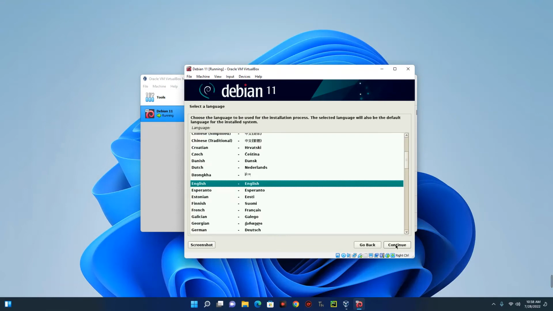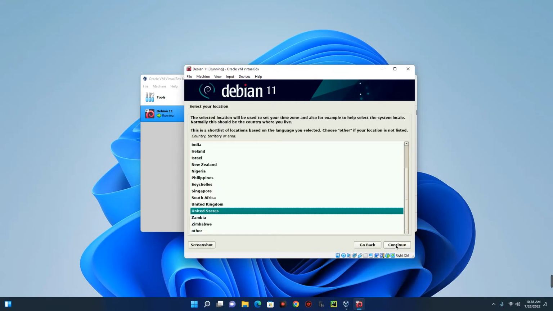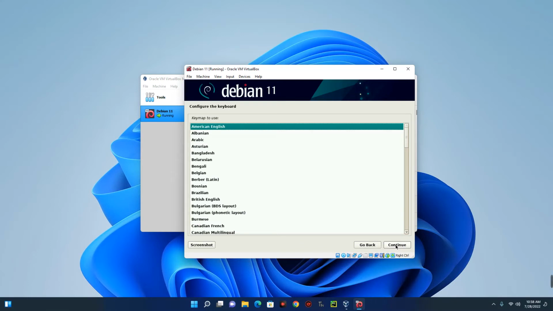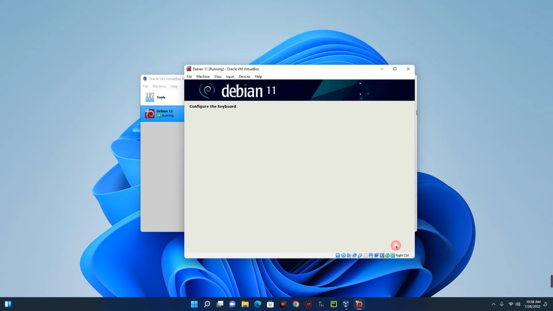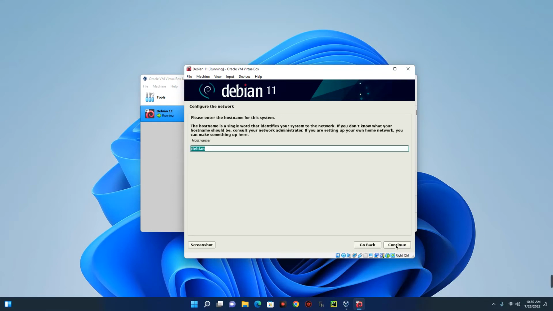Now select a language and then continue, select your location and then continue, select your keyboard format and then continue. Now set a host name. This is a single word identifier of your system on the network. So let's call this Debian host 1 and then continue.